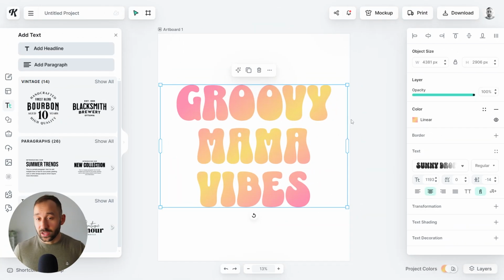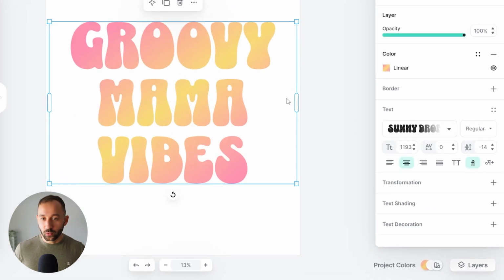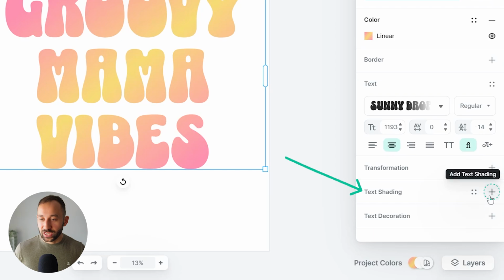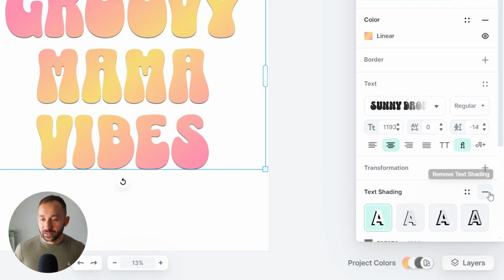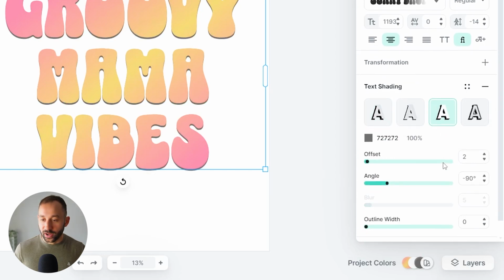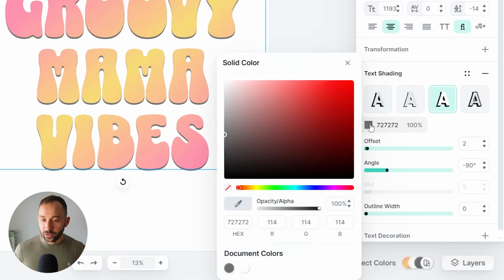Right, so let's add the 3D shadow to make this look a bit more interesting and easier to read as well. And you can do that by heading to text shading down here, click on Add Text Shading, choose the block shadow option. Then I'm going to change the color right here to something that is sort of a dark pinkish red, so similar to the color we had at the beginning, just a lot darker essentially.